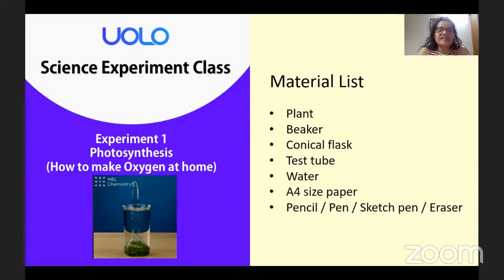Now, photosynthesis is something that is going to take time. So we are going to do the experiment, but do not expect the results immediately. Why? Because it takes a certain amount of time. So I'm going to show it to you.